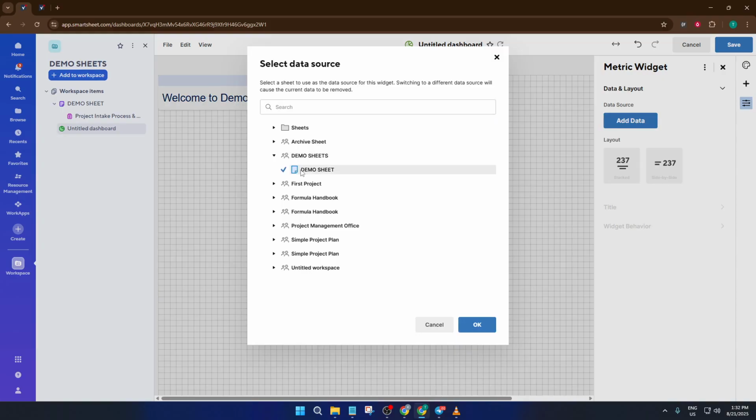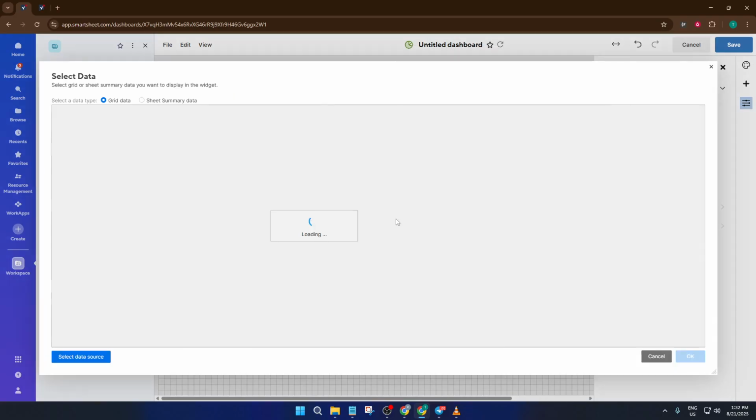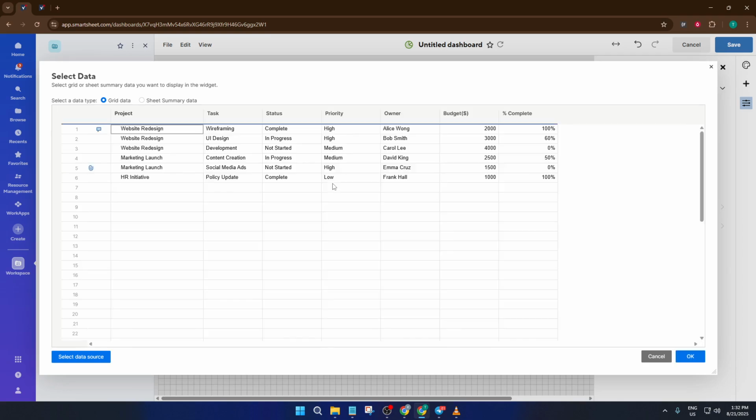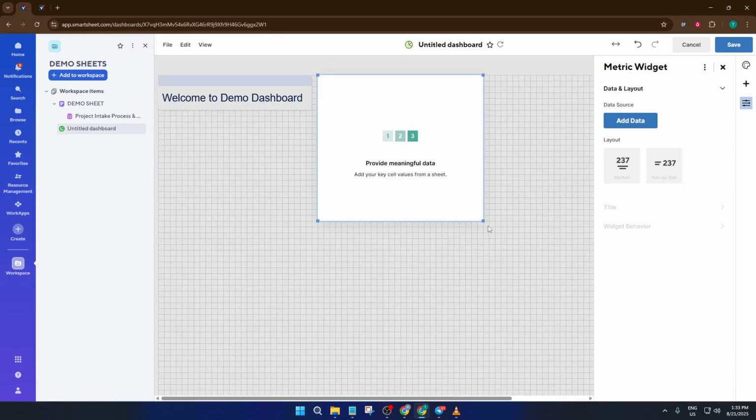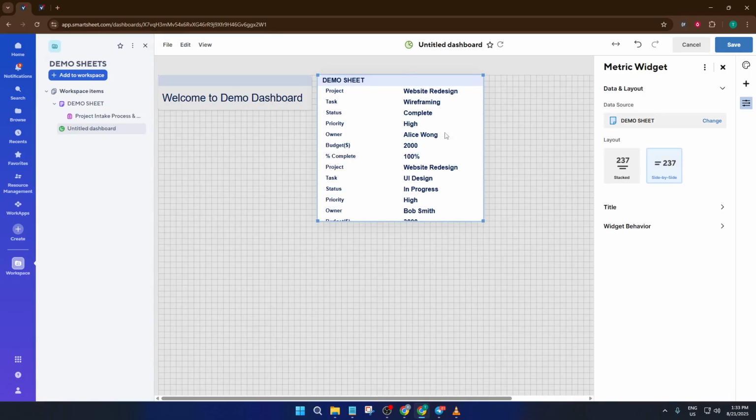Alright, let's take things up a notch and add some visualization, because sometimes a picture really is worth 1,000 words. Yet again, go to Add Widget, but this time choose Chart. Click Add Data, pull up that same demo sheet, and then select the last 3 columns. Maybe these represent month-by-month trends or regional breakdowns, whatever fits your scenario. You can play around with chart types here: column, bar, pie, or line. Pick the one that best tells your data's story. This flexibility is what makes dashboards so dynamic. You're not locked into one view, and that's the basics.